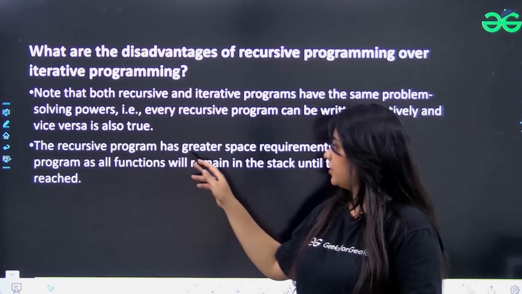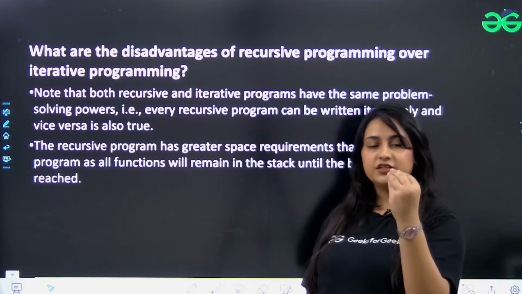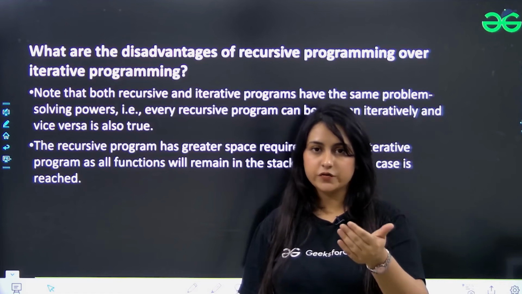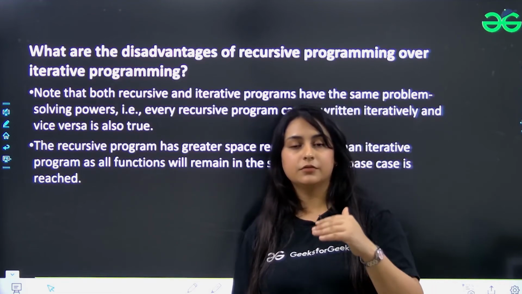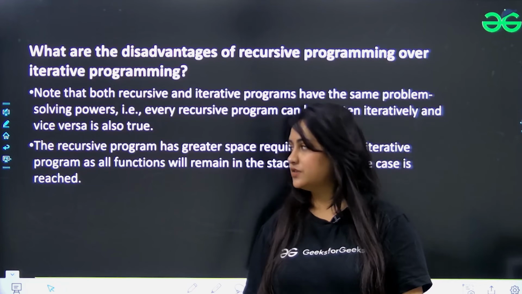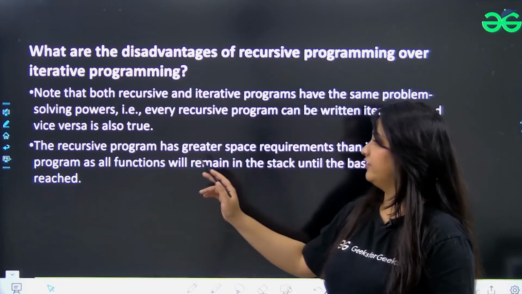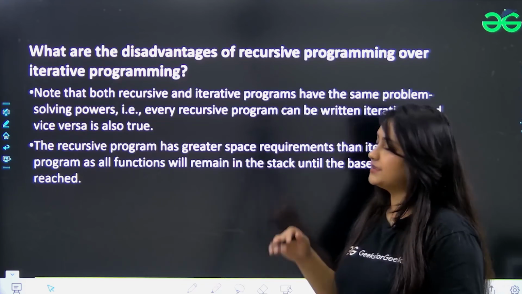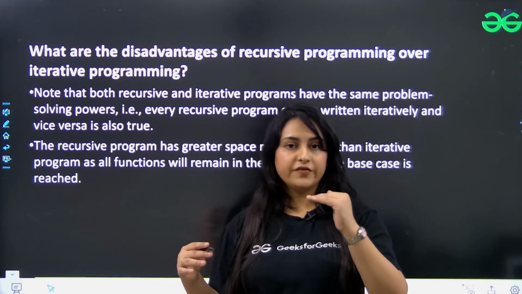The recursive program has greater space requirement. Now if anyone knows why this recursive program has greater space requirement, just please pause over here and comment down in the comment section why you think this is possible. So it has greater space requirements than an iterative program, as all the functions will remain in the stack until the base case is reached.